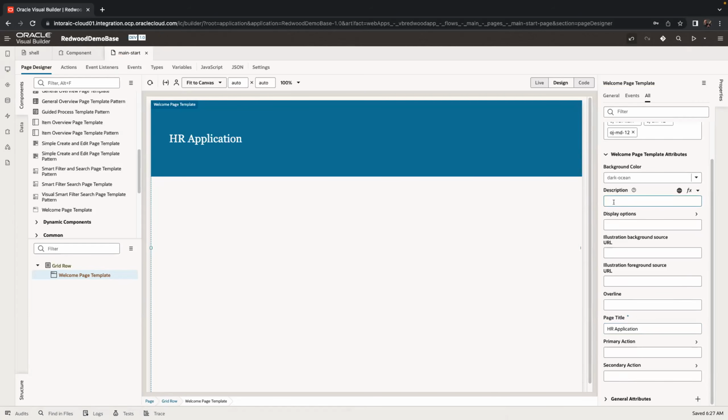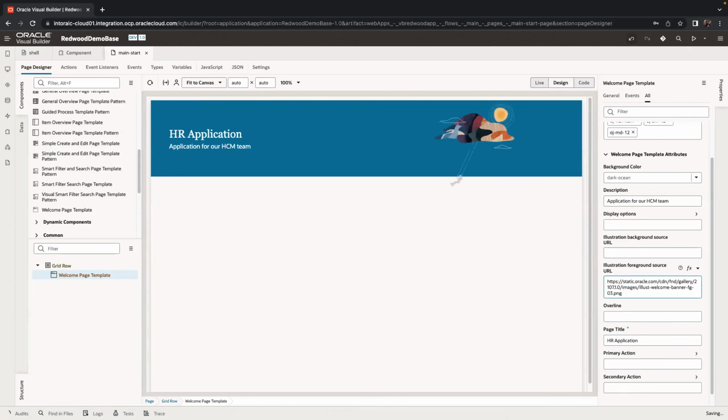You can also add a small description, like an application for our HCM team, something like that. And there's also a place for you, for example, to add an illustration over here. So you can point to an image and it would show up over here. And again, if you have looked at things like what Lynn just showed you, the Redwood Reference App, this is how it starts, right? You see all the items over there on a welcome page template.